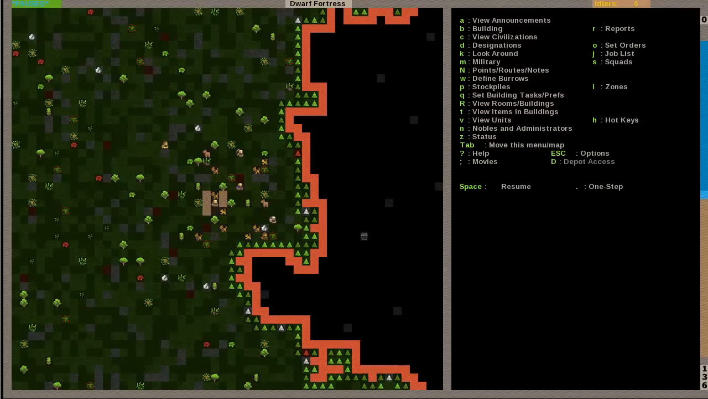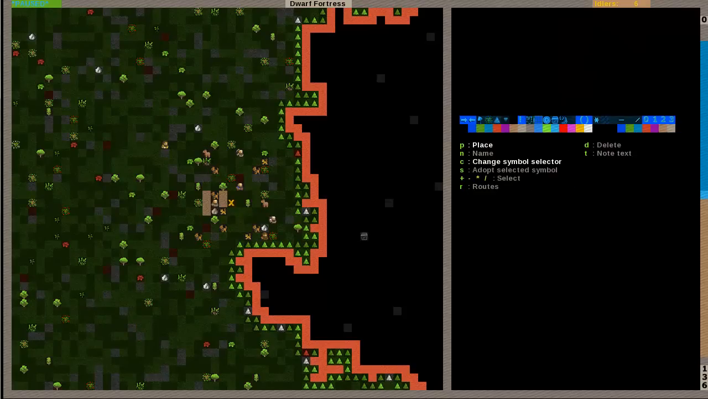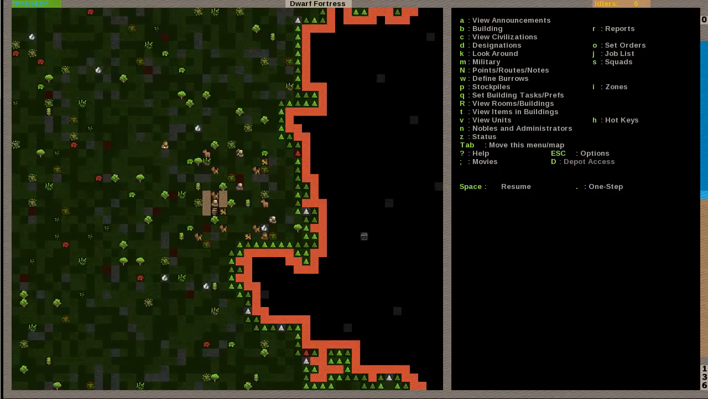Moving on, we have N for points, routes, notes. Basically just lets you set up stuff for you to know yourself later, like notes. I mean, it's like a post-it note. You can kind of place it somewhere, and then you'll see it when you go into that menu. You're like, huh, what did I put this for? Opening this door lets loose an army of evil insects. I don't think I'm going to open that door. I'm glad I reminded myself.